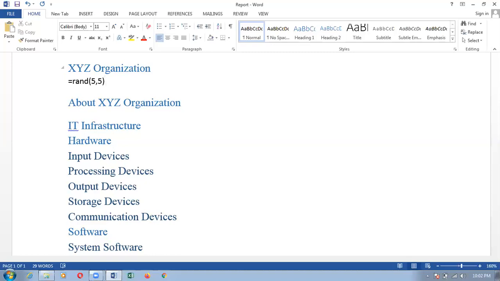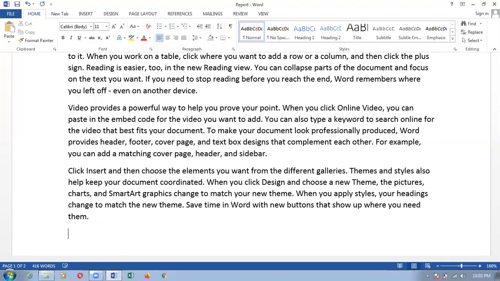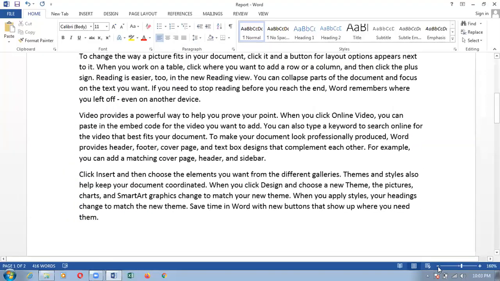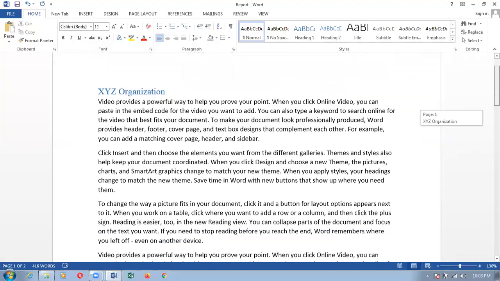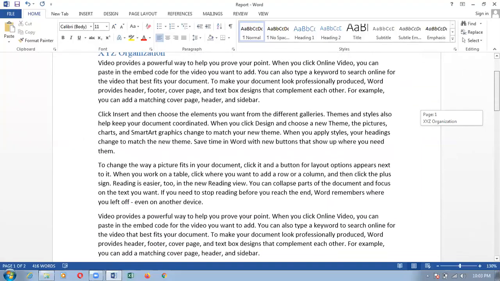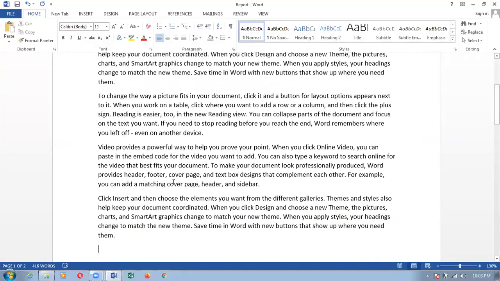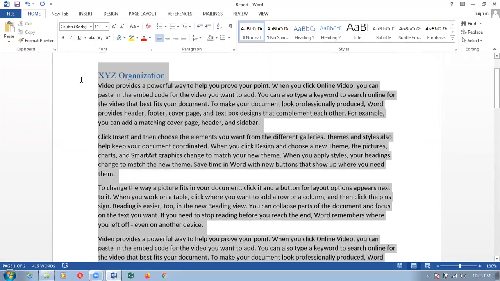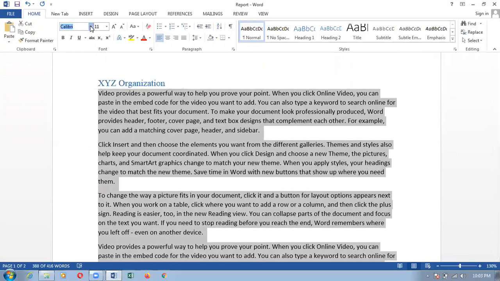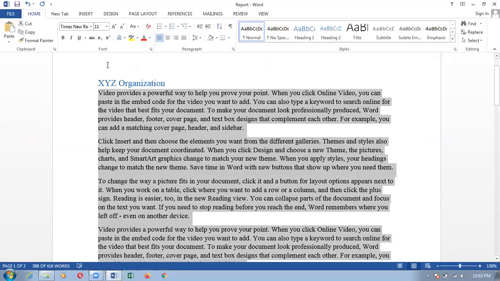So what will happen, we'll be having random content. We'll be having 5 paragraphs of 5 lines each, since I've written 5 comma 5, right? And I'll press enter. Now here you will see that we are having 5 paragraphs of 5 lines each, and all the content that is being created, its font type is Calibri, and we need to change the font type from Calibri to Times New Roman. Again, if there is a requirement that the body text, whatever content is underneath your heading, should be of 12 points, you can change it from 11 to 12.